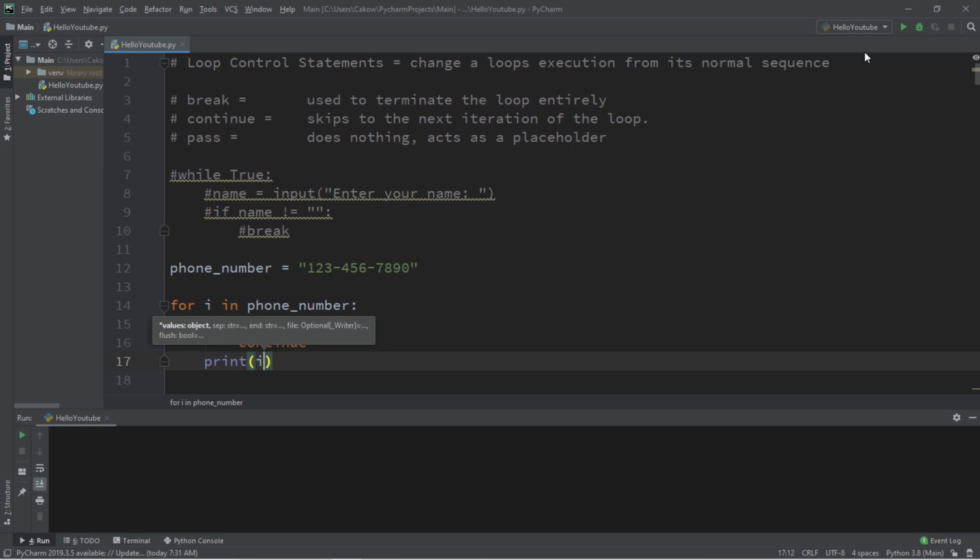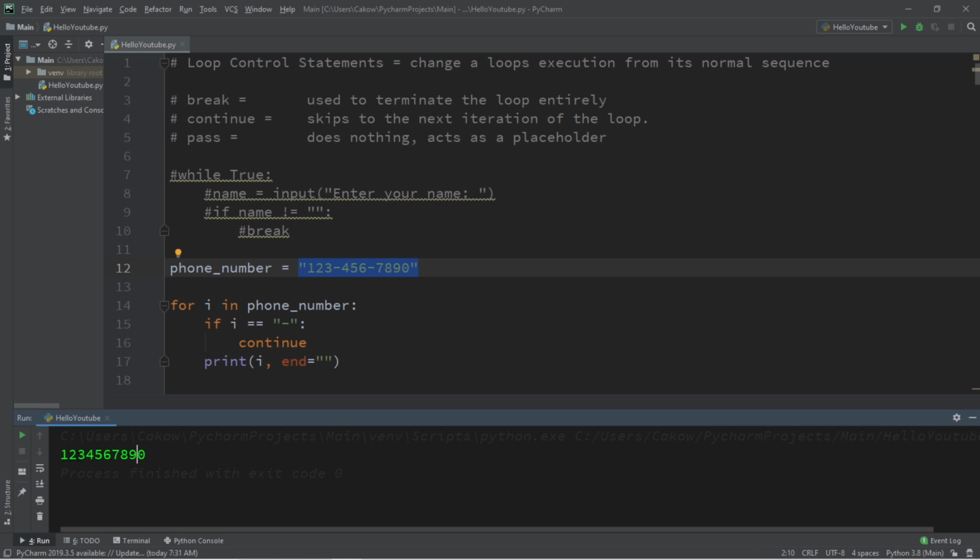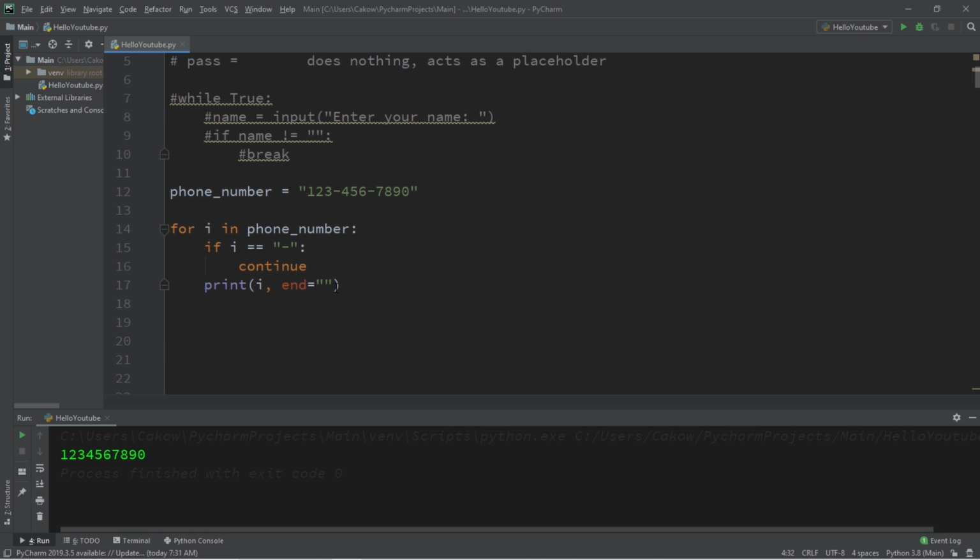So if I were to run this as it is, it's going to print each digit on a new line. So with print statements, they will add a newline character to the end of your string. And you can actually change that by adding to the end, comma, end equals, and then a set of quotes. So this will print my phone number without any dashes, 1234567890. So that's a use of the continue control statement. It skips to the next iteration of the loop.